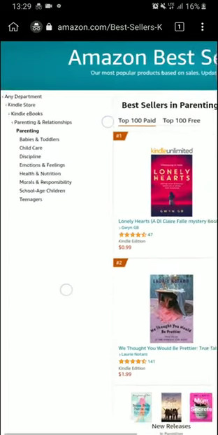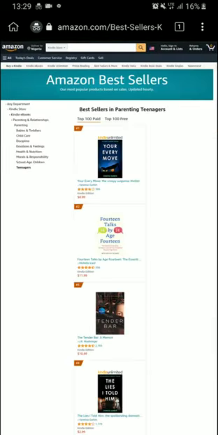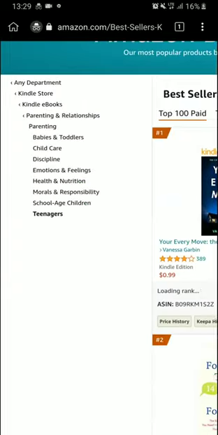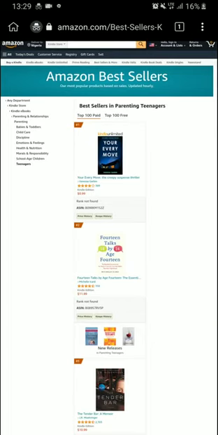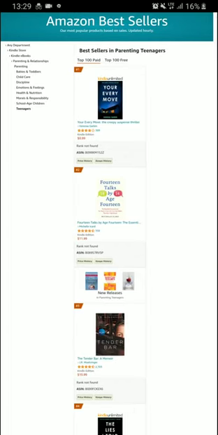Now you can see under parenting too, we still have more niches: babies and toddlers, child care, discipline, emotions and feelings, health and nutrition, morals and responsibility, school age children, teenagers. Let's say teenagers, we are still niching down. Now you can see there is no other niche again. Teenagers is the last niche under parenting and relationships. Now you can start looking for books to model from this place.